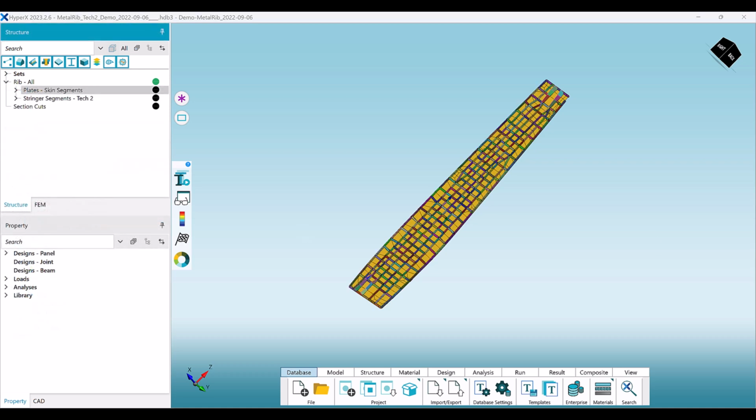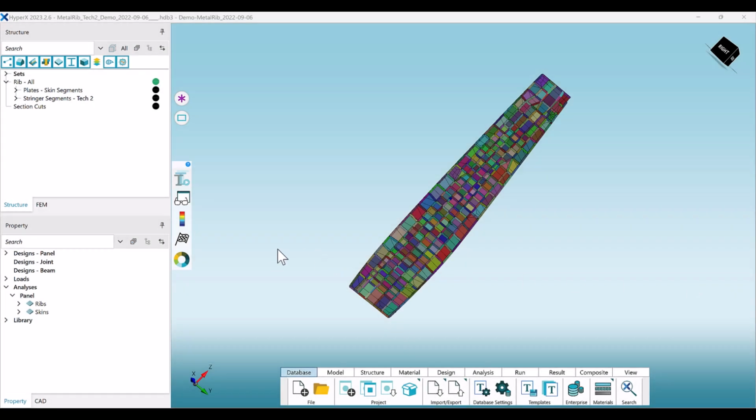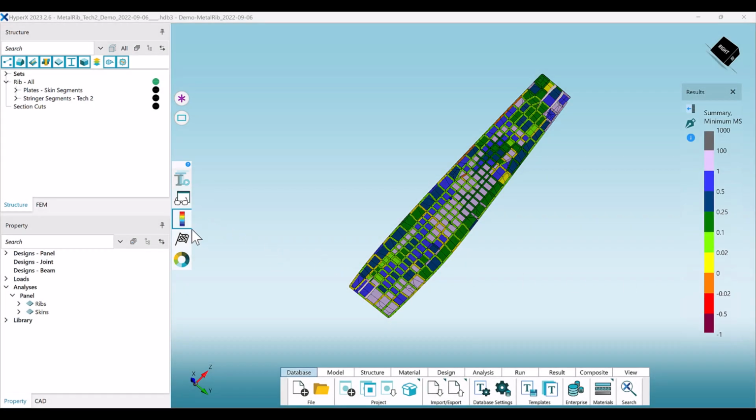Now, let's size and review the results. To do so, click on the structure tree node we want to size. Next, click the Size button as shown. Note, sizing is slower for panel segments because the algorithm is sizing each segment as a system, rather than as individual stringers and panels. Now that the sizing is finished, click the legend and review the results.